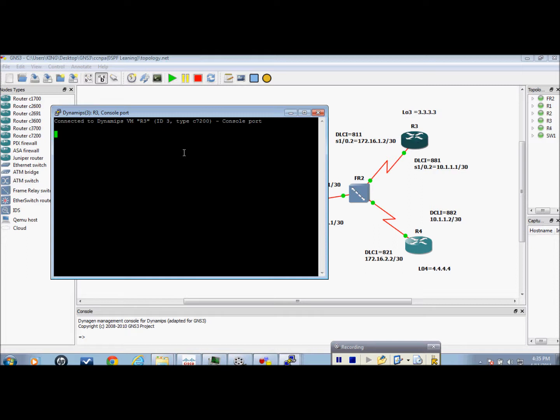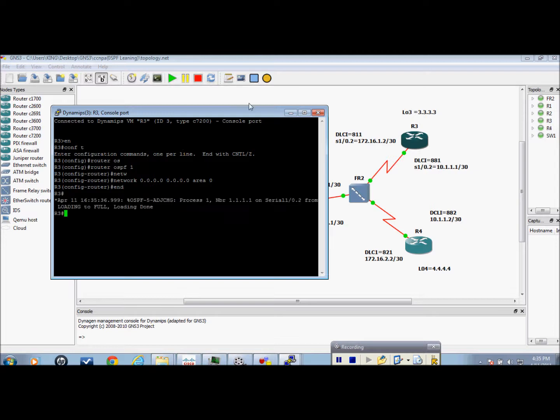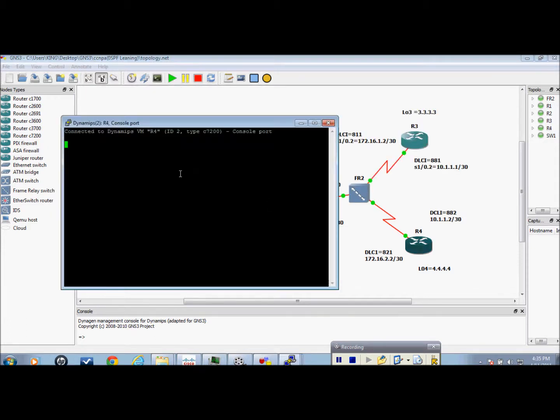So on R3, let's say config t, router ospf process ID 1, and network statement network 0.0.0.0. That's the shortcut. You can see there 0.0.0.0, or you can use 255.255.255.255. That's the shortcut. Area 0. That's it. Finish on this. You can see some adjacencies forming as well. That's it. We can go to R4 and do the same thing.